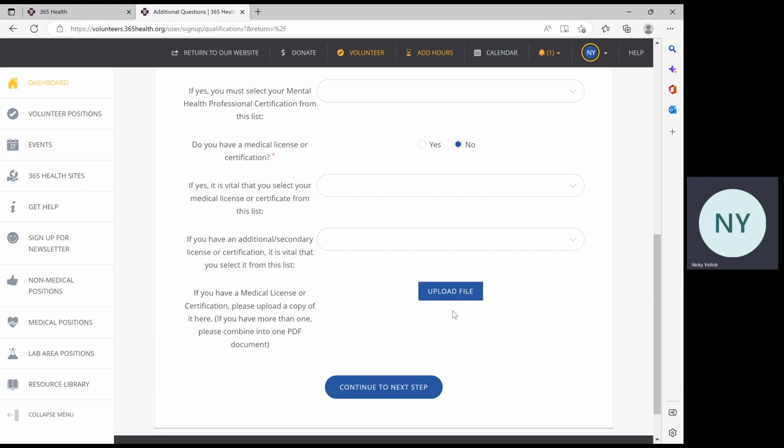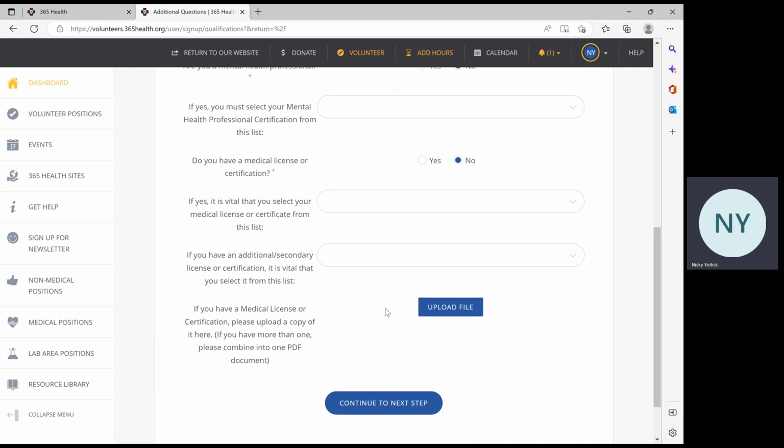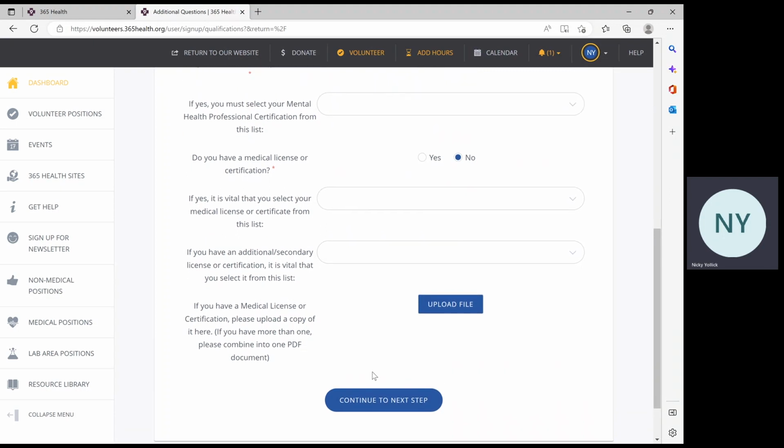It just makes it a lot easier on our staff because we really need to have that information on file, and generally you're going to have that much more readily available. Otherwise, the member of our staff will have to go and research that information or reach out to you to get a hold of it. So we'll ask you to complete that, and then once you've done so, you will just go ahead and click continue to next step.